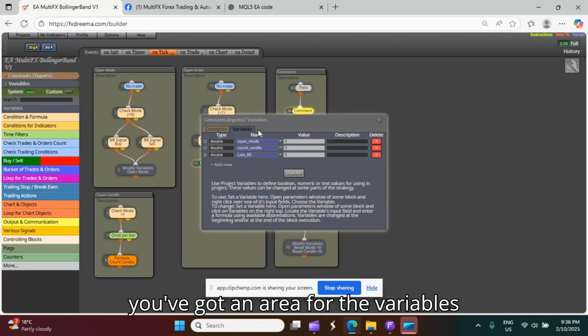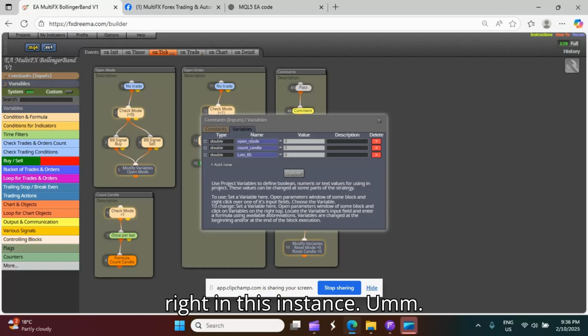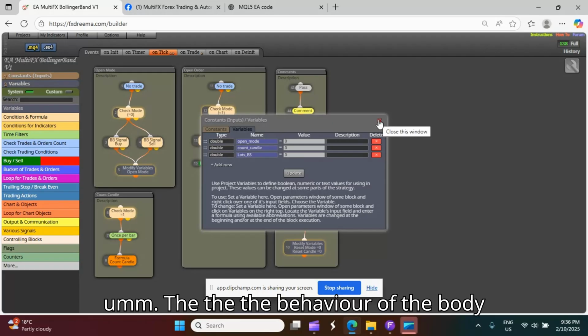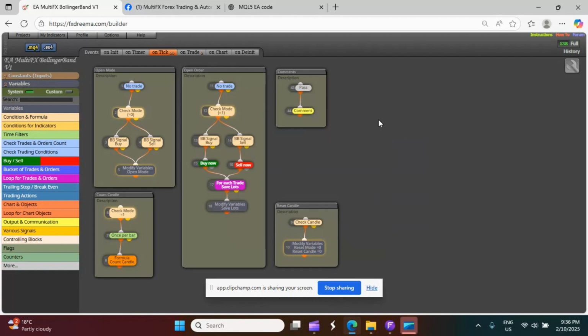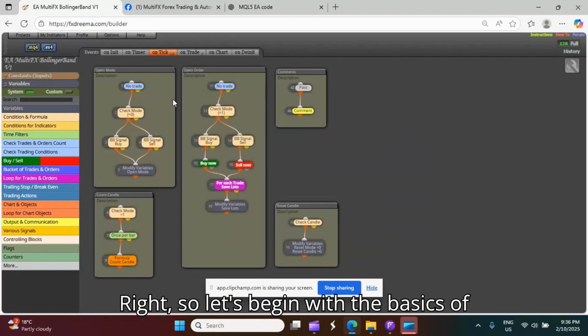Then you've got an area for the variables, right? In this instance, I've come up with a number of variables again that will help me drive the behavior of the bot itself. Right, so let's begin with the basics of how this bot will work.